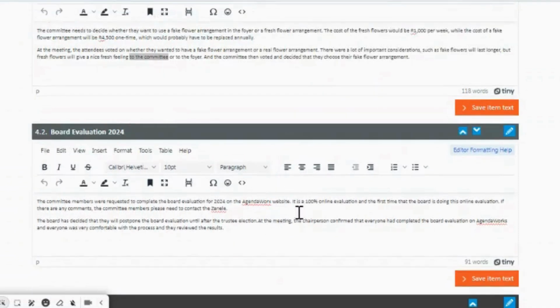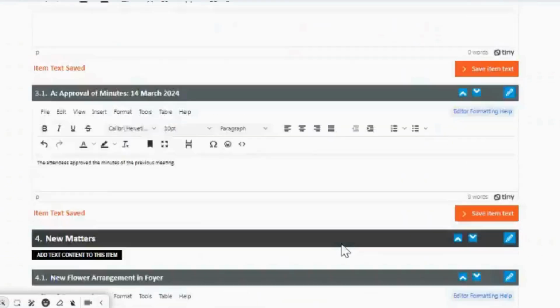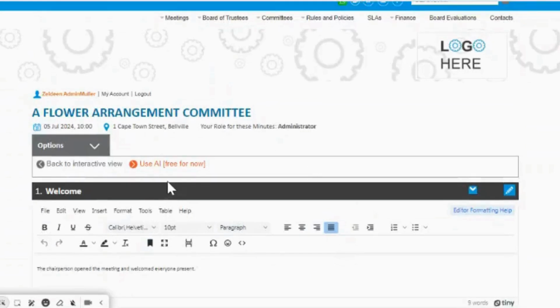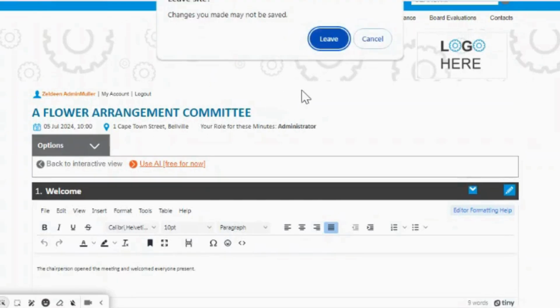So I just need to work on my 2 agenda items. I'm going to scroll all the way to the top, and I'm going to click on Use AI. The AI for the moment is free, but there will be a token cost in the future. It's really, really super cheap. To create a whole 2-hour minute is between 3 and 6 Rand.